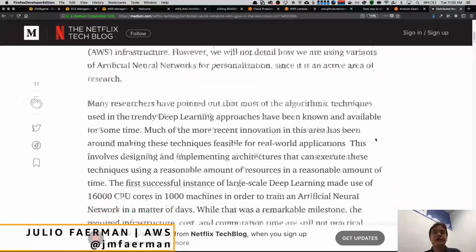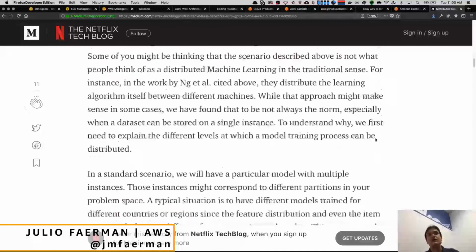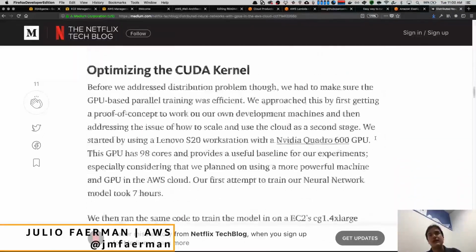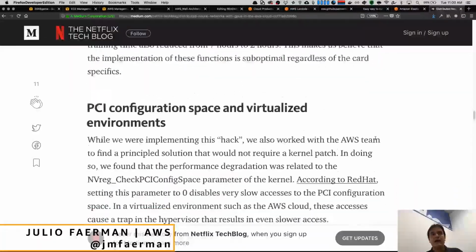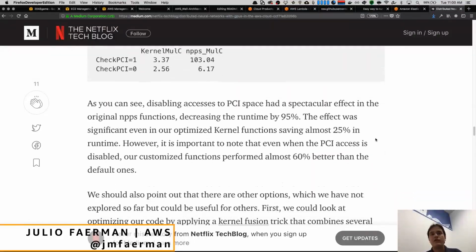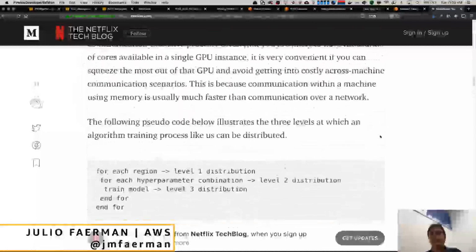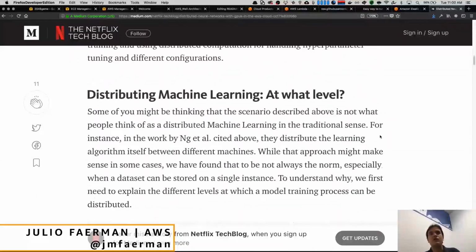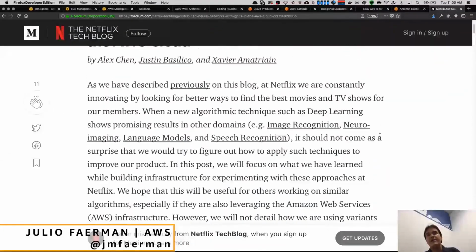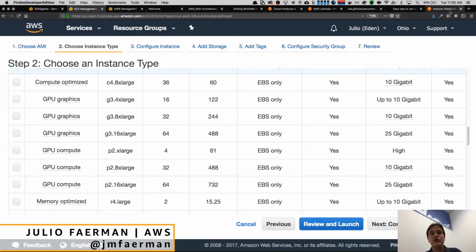So Netflix is one customer that leverages GPUs for machine learning, running their models on GPUs and getting incredible performance gains from this. I will leave the reference for those of you who would like to know more. Check this and many other cases around GPUs.